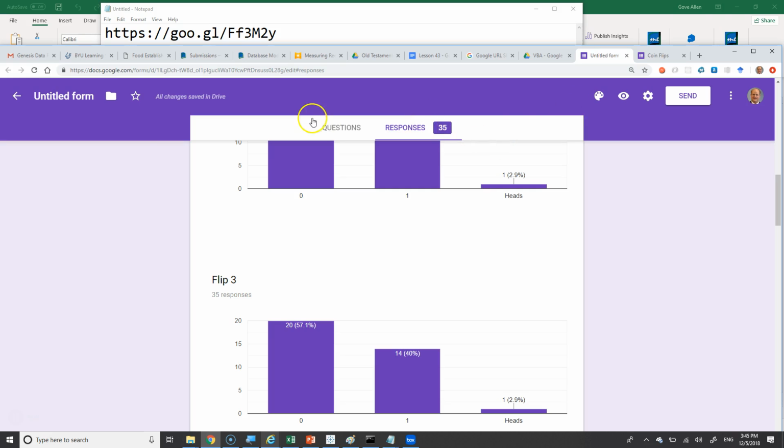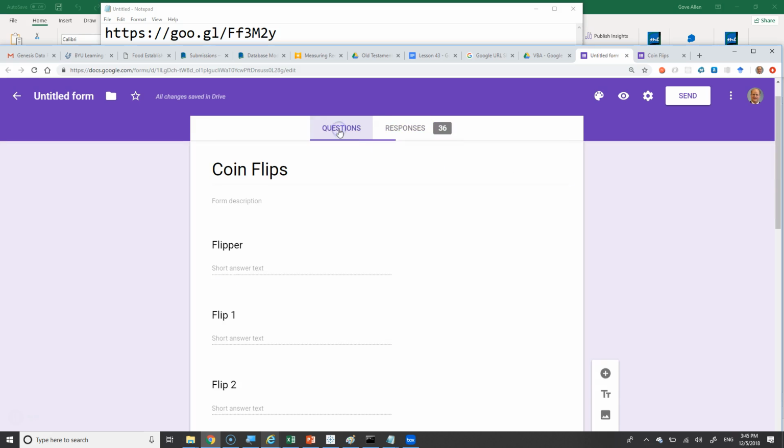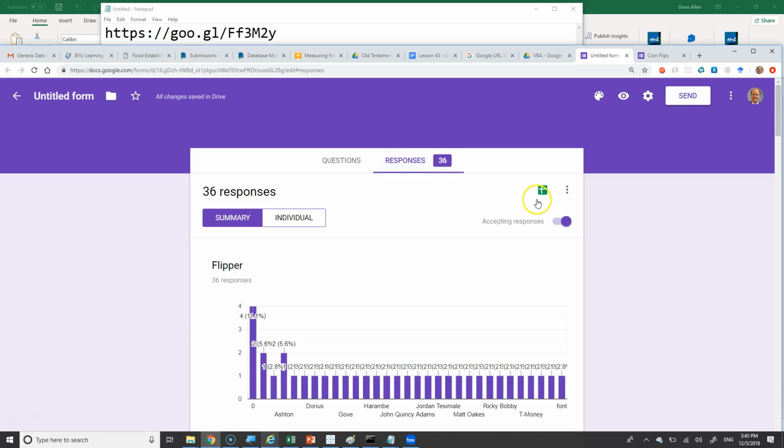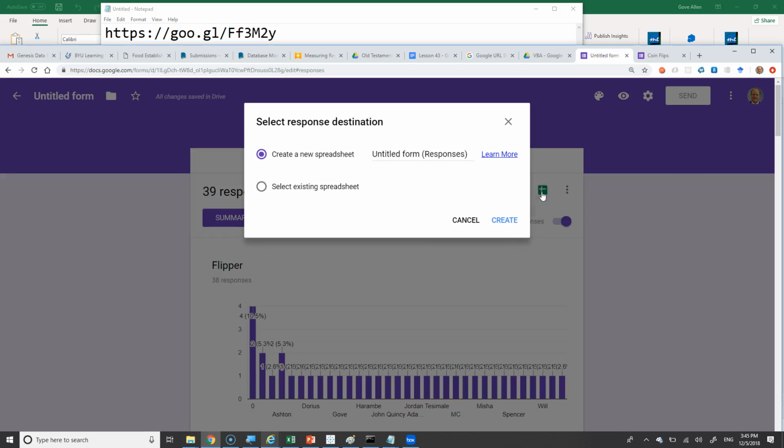So what I'm going to do is come back to my responses, and I'm going to create a spreadsheet here with these responses. Create a new sheet, that's fine. I'll create that sheet.